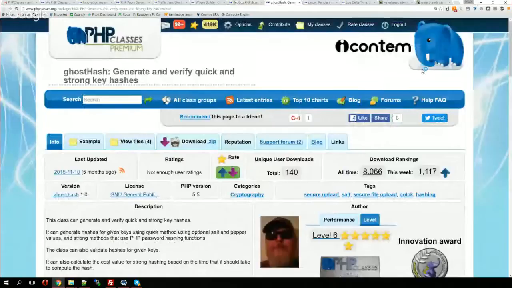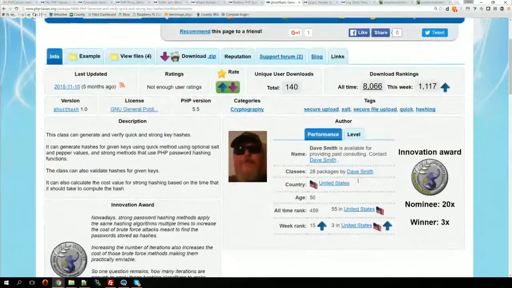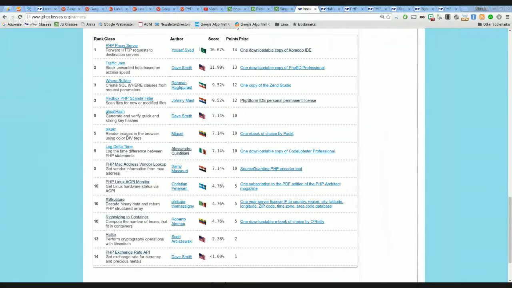Next one is Ghost Hash, which generates and verifies strong key hashes quickly. It was again developed by Dave Smith from United States. And I think the way it does it is by performing multiple hashes, right? Hashing multiple times. Yes, this is actually something that I think bcrypt, a function of PHP, already does. What this package does that is innovative is to compute the number of iterations depending on the time that you want the encryption to take.